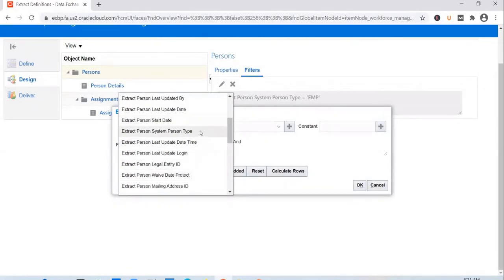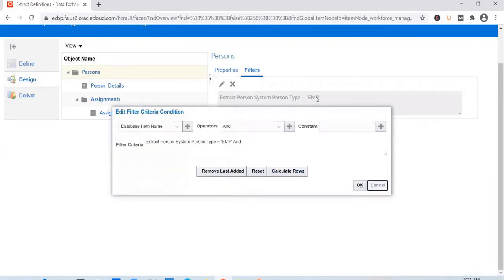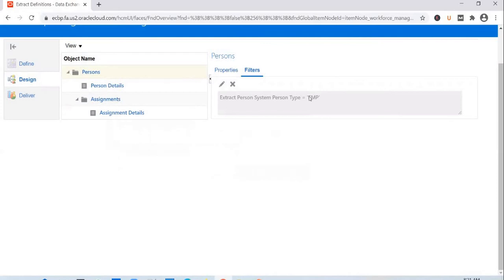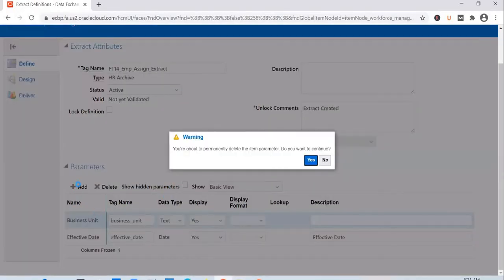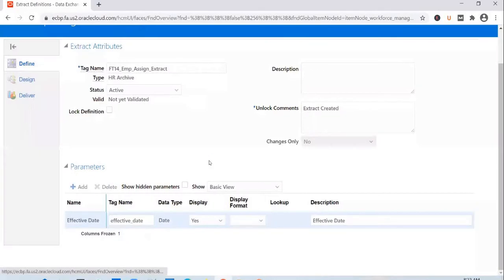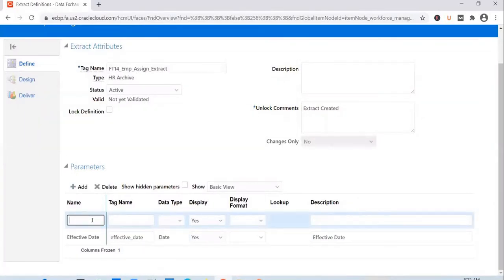So if you're receiving something else. Currently, what did we do? We have hard coded the person type as EMP, right? Imagine you want to get this as an input itself instead of hard coding it. What you can do is go to the define tab, define a parameter, and pass it as person type, text.